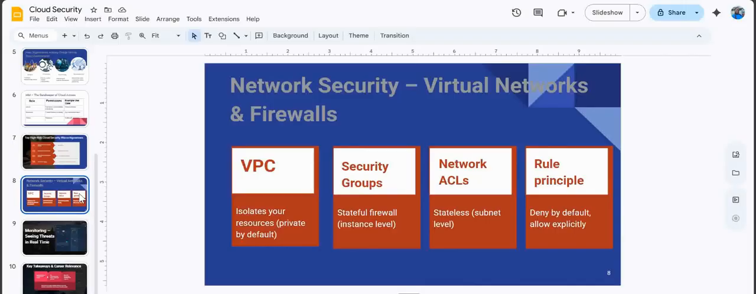Network security actually controls traffic flow to stop attackers moving laterally. We have the VPC, which is your private, logically isolated section of the cloud, where we have the subnets, both public and private, route tables, and internet gateways. Security groups are like instance-level stateful walls, which only allow specific ports or IP addresses, and return traffic is automatically allowed. We have the network ACLs, which are subnet-level stateless firewalls. It is like an extra layer for deny rules.